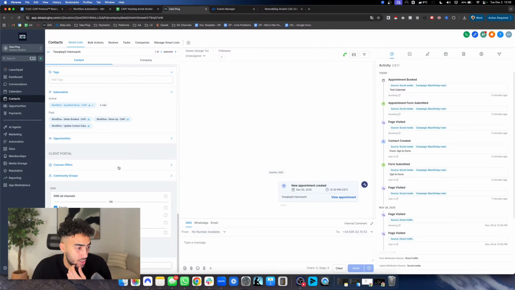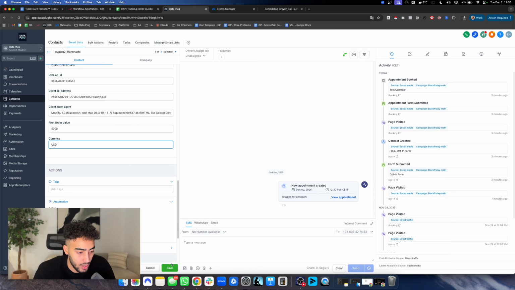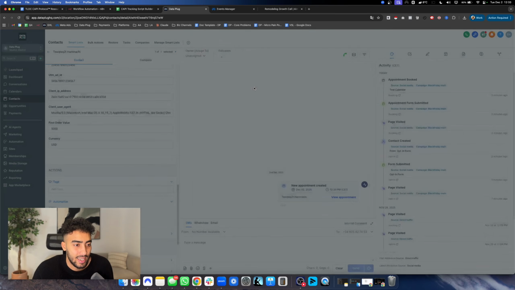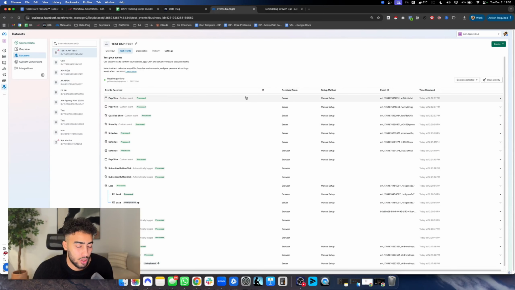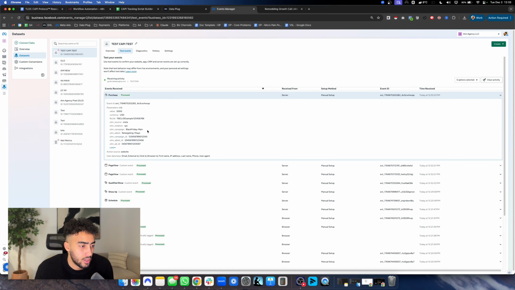Before we do this, you just need to go to the contact and have first order value, put a random number. And for currency, just put in USD or whatever you want to test and hit save. Make sure you hit save here. And then click add. And then purchase or closed and click add to that. And it's going to show up directly because it's a standard purchase event. And it's going to show up over here. And there you go, a purchase event with all the data that Meta needs. And now you basically have it working right in front of you.